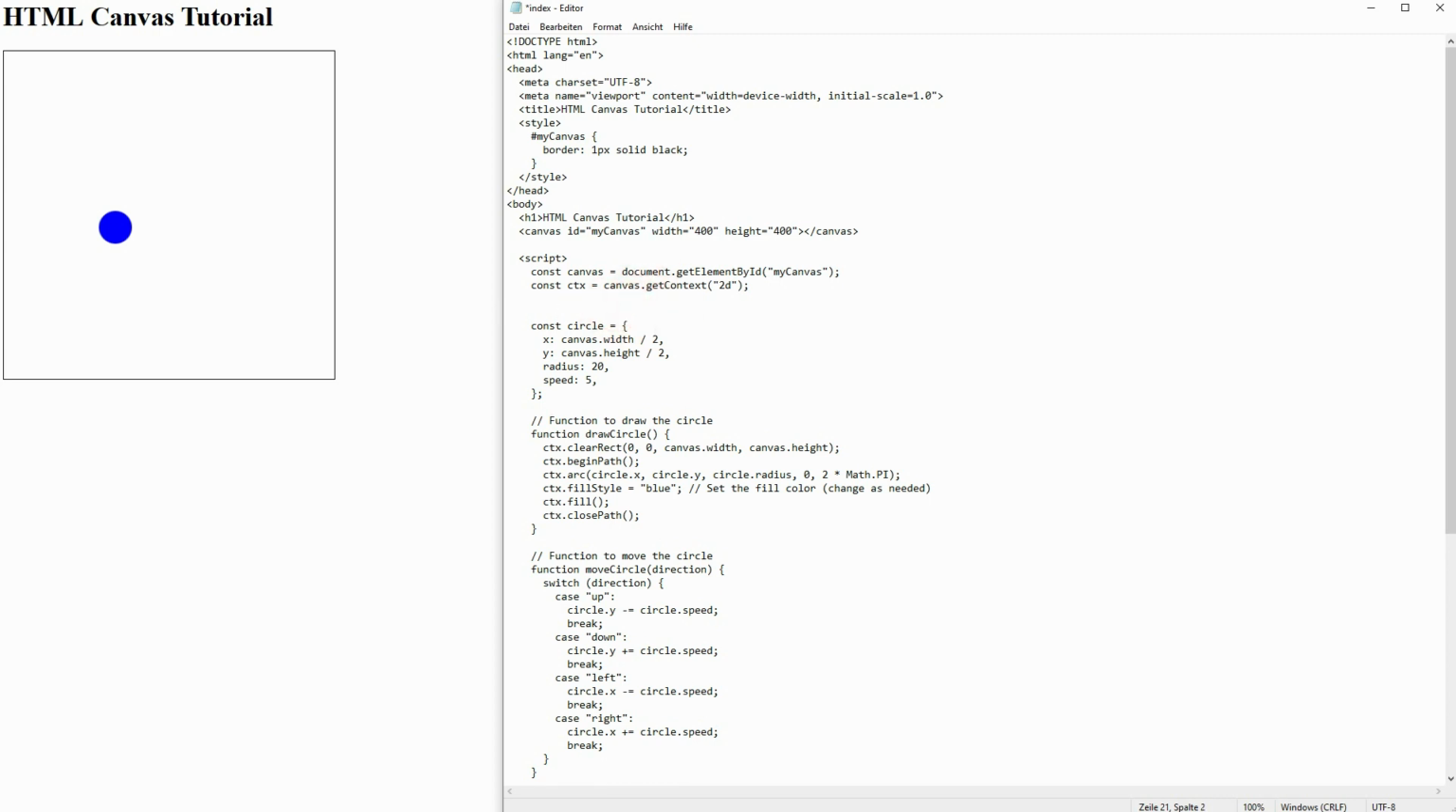You already know the first couple of lines. Here's our canvas, our H1. Here we have created our 2D object on our canvas, ctx. But now we're at something new. At first we want to create a circle and define its parameters. So we have a circle object with X and Y coordinates.